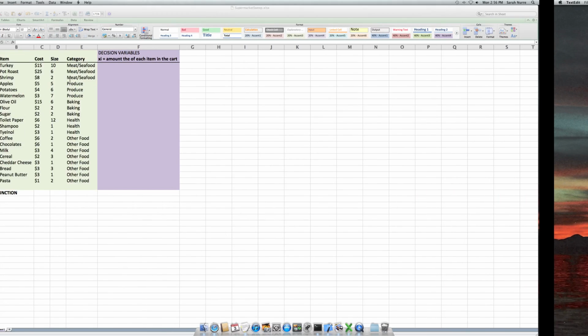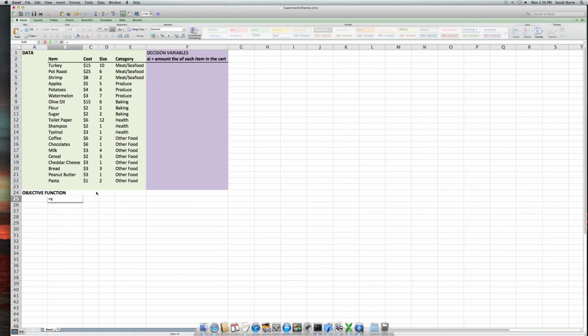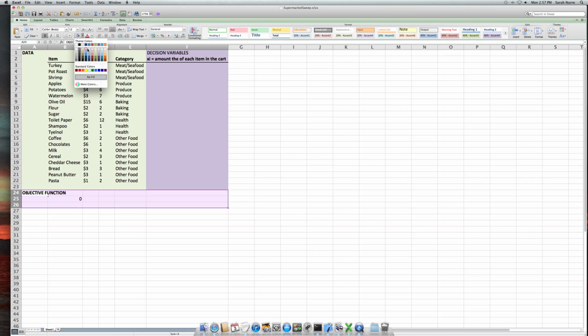And so Professor Sharkey showed in class the idea of the sum product. So I'm going to take this cost, this column here, and multiply it times these variables. So however much is going to be in there, and that is going to be my objective function. That's going to be the total cost of my cart. The same thing is accomplished by taking this times this plus this times this cell. And so sum product is just easier shorthand for it. So I'm going to color code this just so I know where to look when I'm trying to find things. So there's my objective function.